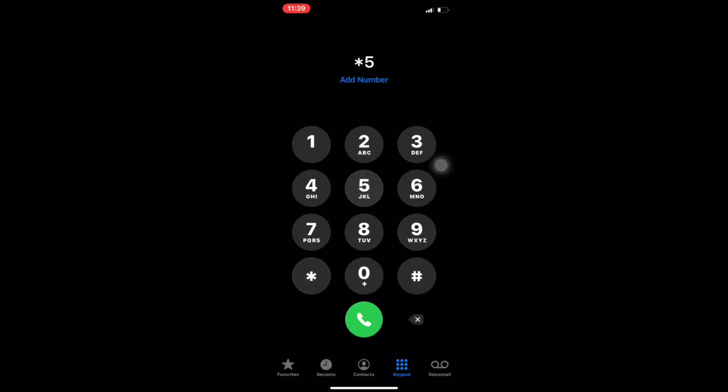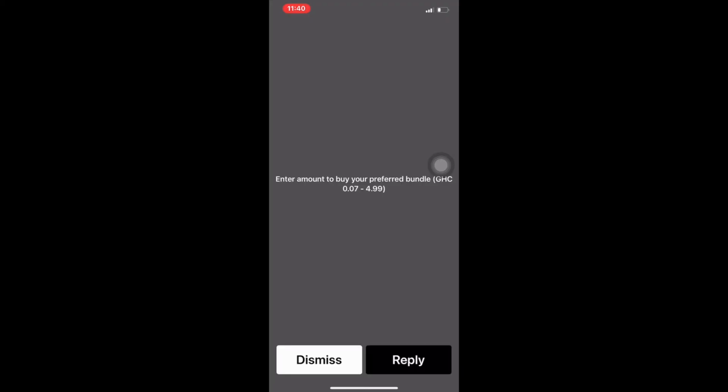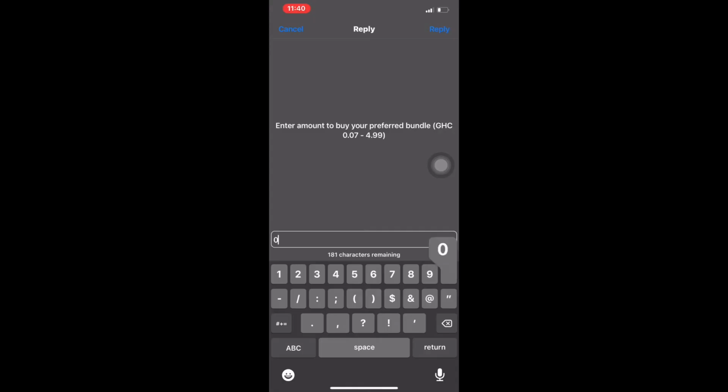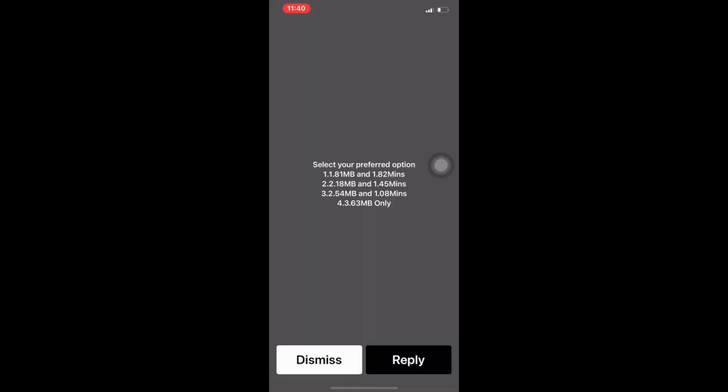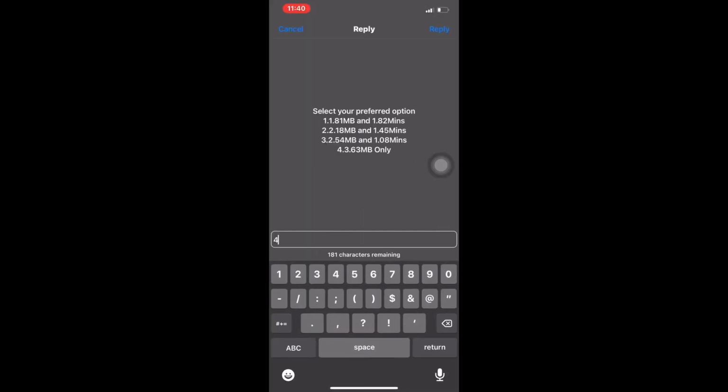So you start by entering *567*1*1*2# and then you send. So while you wait, this is just for MTN users. Here you have to input the least amount, which is the 0.07. After inputting that, you send. Now choose the option 4.